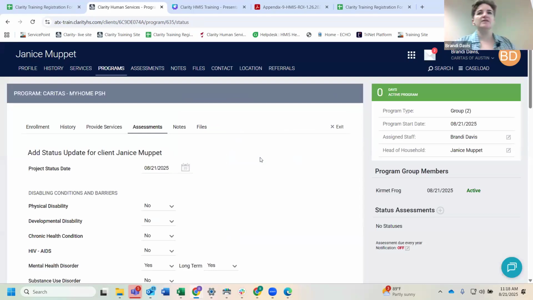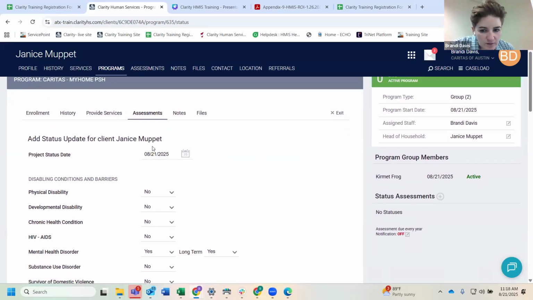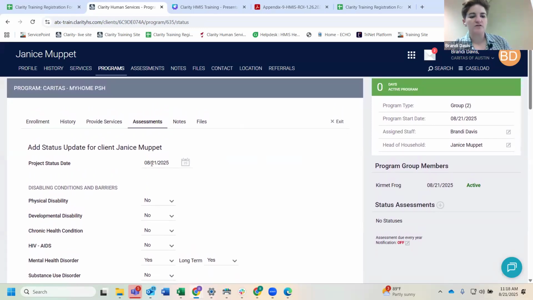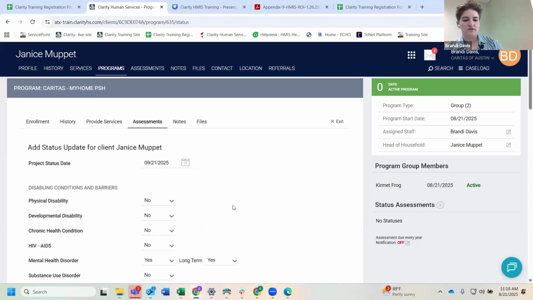Your status update assessments are going to have all the same fields as your program enrollment. You're just updating anything that has changed for the client. So this is where we put the date that we're entering this status update. We said we've been working with the client for about a month, so we'll enter September 21st, 2025.